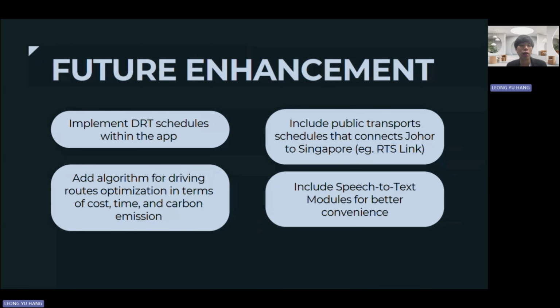For future enhancements, we are planning to add DRT schedules. It adds an algorithm for driving routes. Also, we should include public transport that connects with Singapore. And include speech-to-text modules for better convenience.